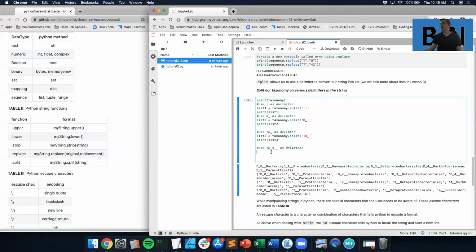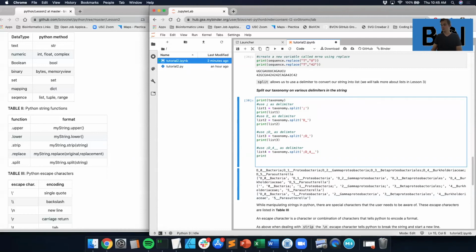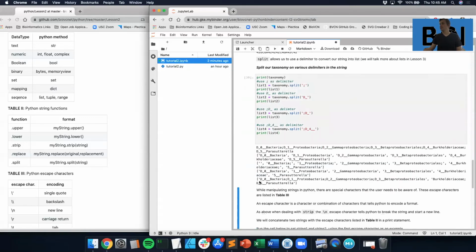So this would be the equivalent of our family level. And so what we can do is list4 is equal to taxonomy.split, and here we're going to put this whole element in there: semicolon D underscore 4 double underscore. Then we're going to print list4. Now when I run it, this is the last one that we're going to look at.